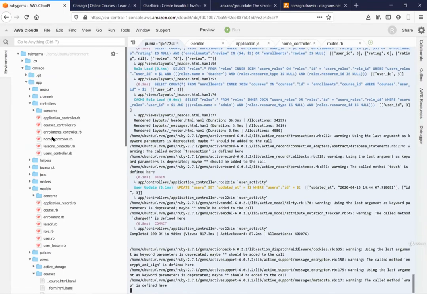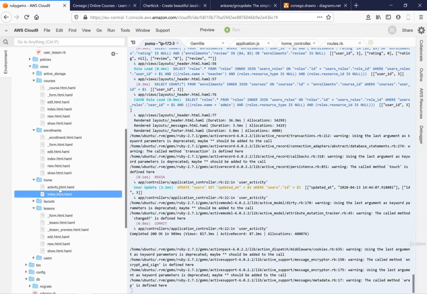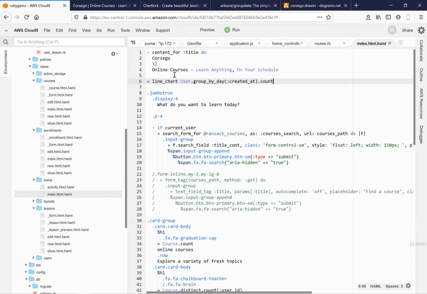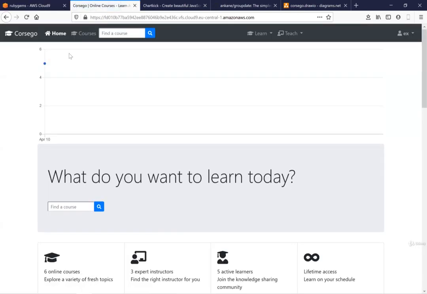Now I will increase the size. So we're going to home, index, and here we'll try just displaying our chart. So it's going to be a line chart where we're taking all the users, we're grouping them by created_at by day, and let's see if it works. So here we have a chart. Now all of them were created on the 10th of April.